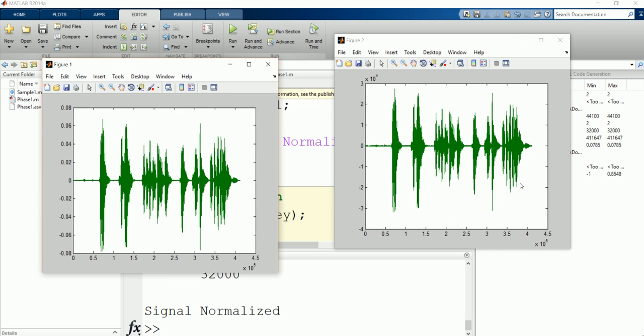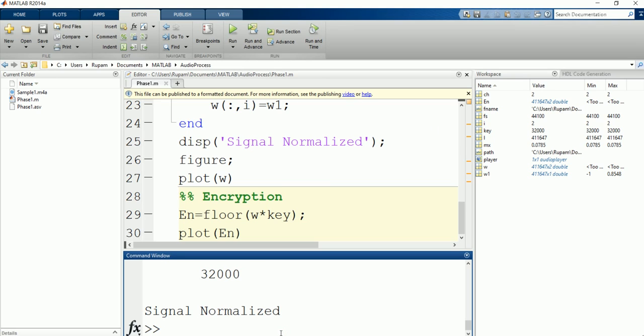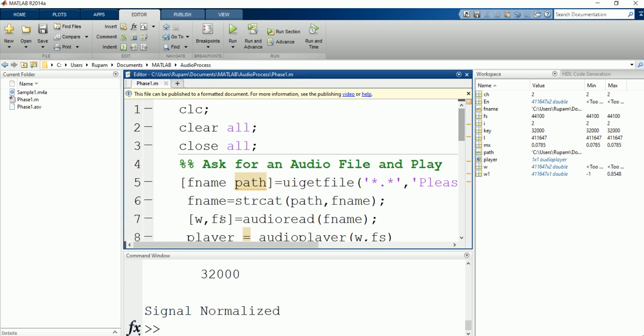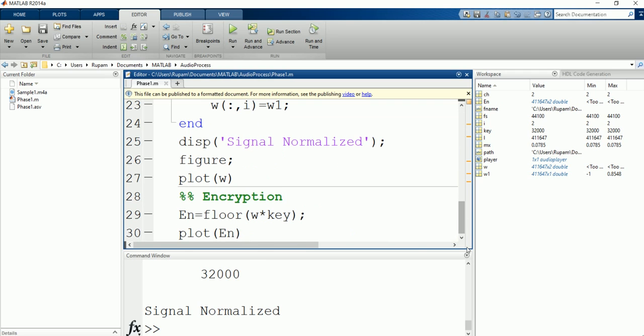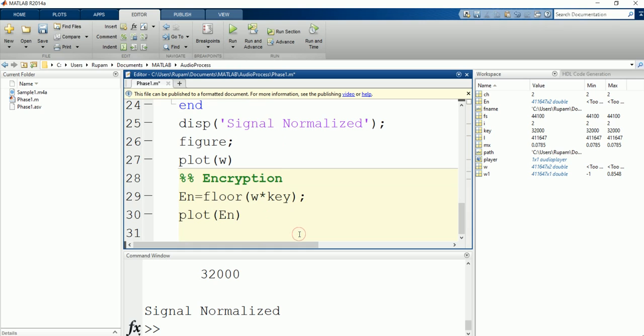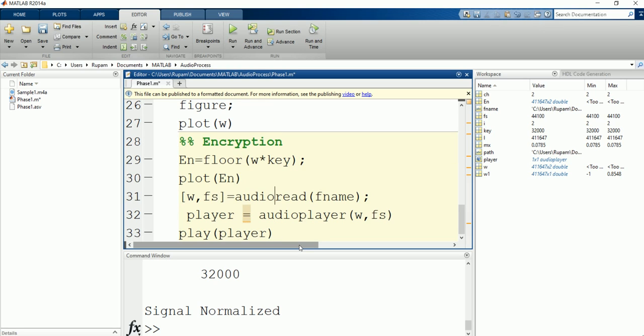So there is not much difference over here, but if you play the encrypted signal, let's play this signal.